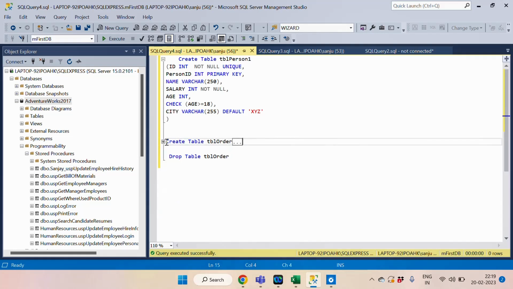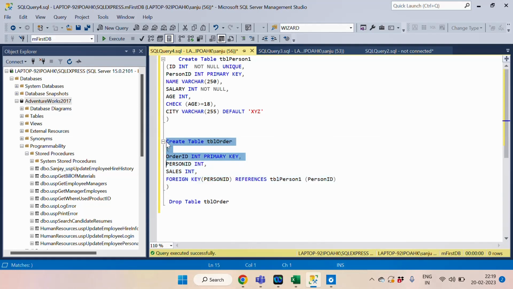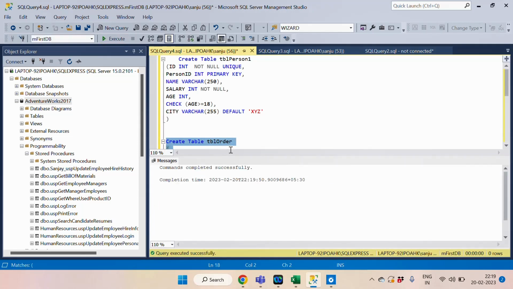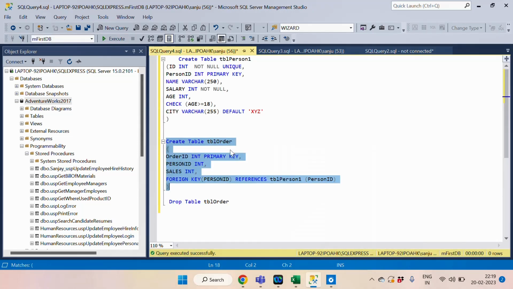So guys, this way we can use these constraints while creating the table, so that we can set the rules so that data accuracy will be there in the table itself. All right, so this way I have created another table also. So I hope this is clear to you, how to use these constraints while creating the table.